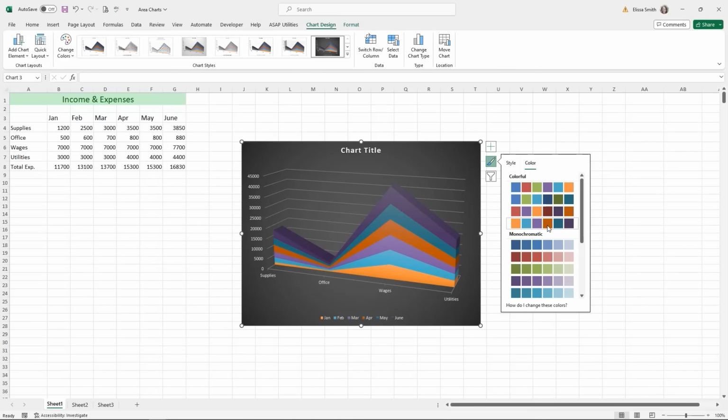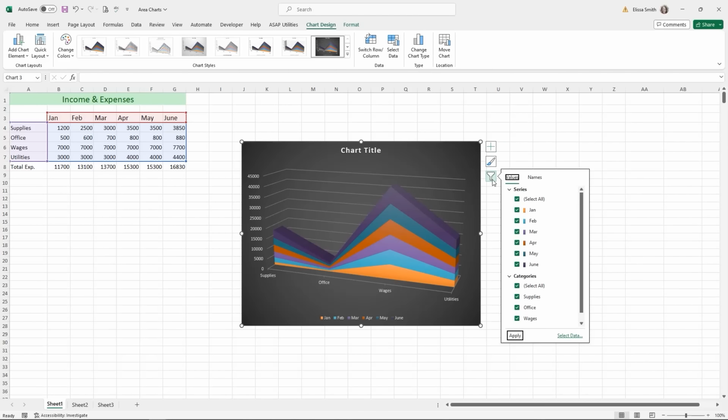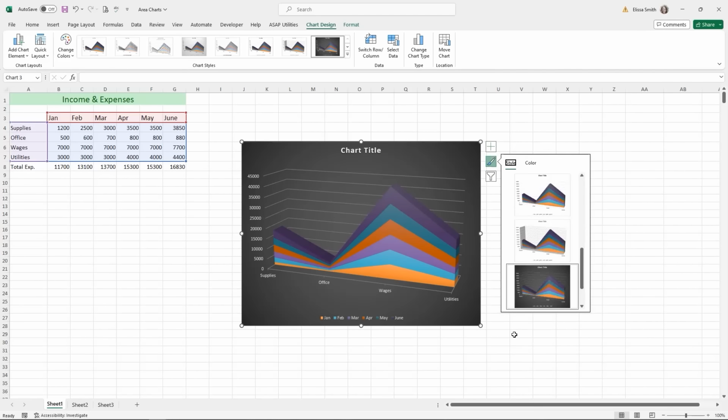Now, the third button that you'll see in the top right corner is the filter. I love this one because it allows you to filter what's showing in your chart. When you filter, you're not deleting. What you do is come in and select an item you want to turn off and uncheck it. Then come to the bottom right-hand corner and click on Apply.